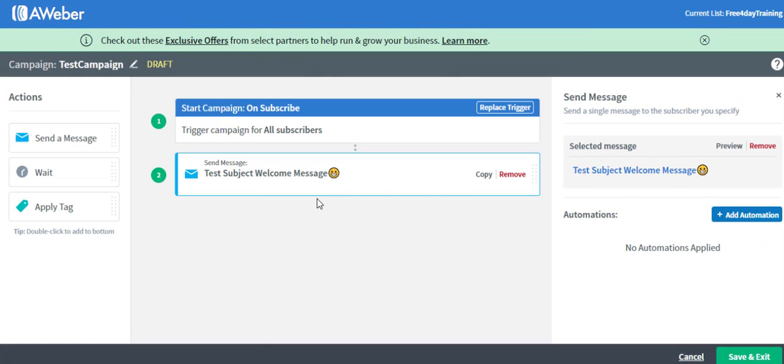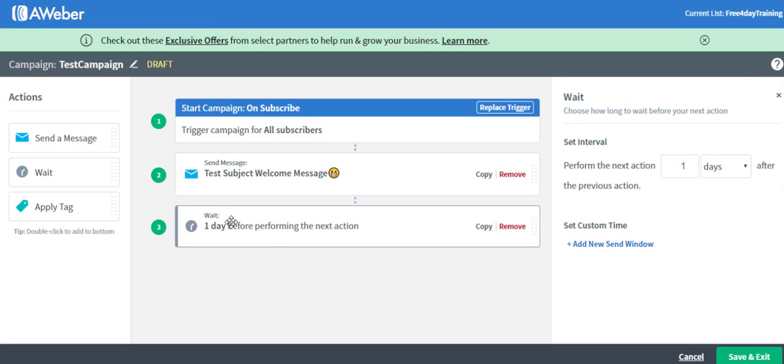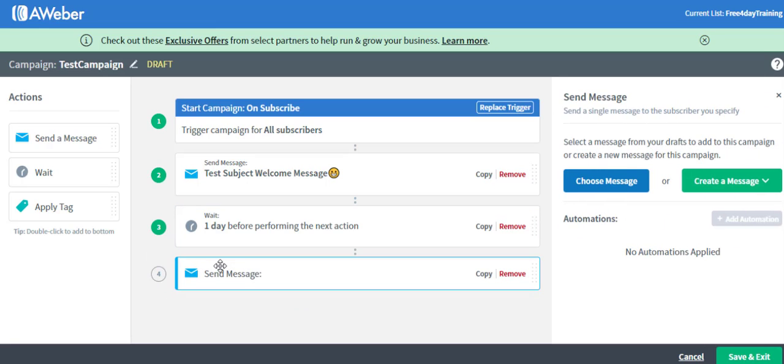And next, what you're going to want to do is tell the campaign what to do next. Well, in many cases, you want to wait. And you can just drag the wait block over here and then tell it how long or what interval you'd like to wait. So in this case, I'm going to say wait 1 day after the previous action. So 1 day after this message went out, it's going to wait and it's going to do whatever I put next. So in this case, I want to send another message, right? So I just drag that block down and create a message just like we did before.